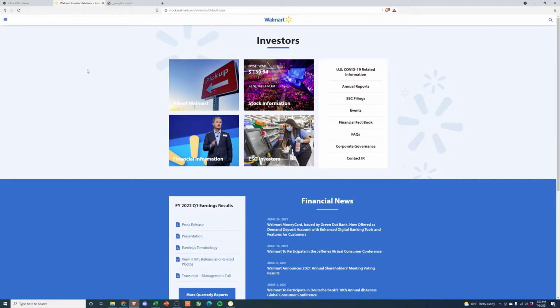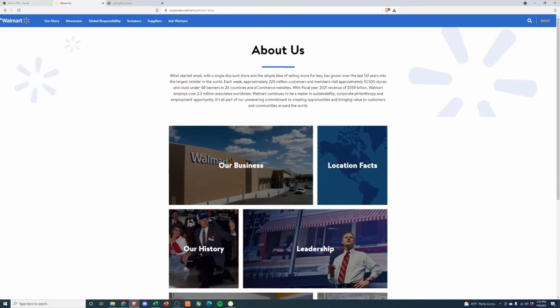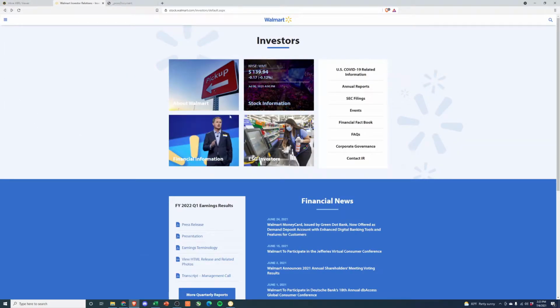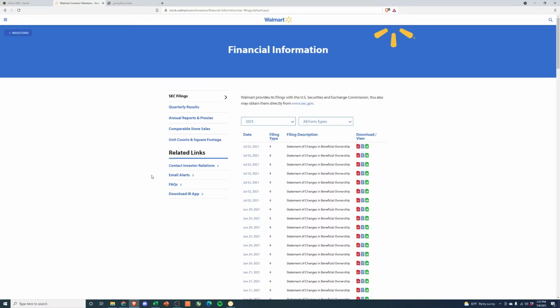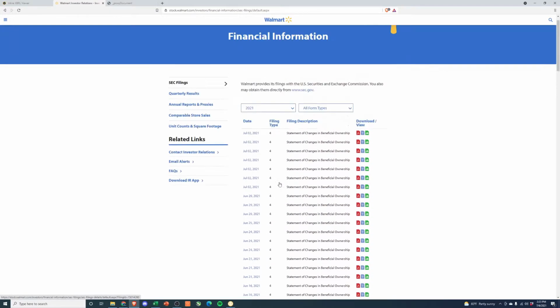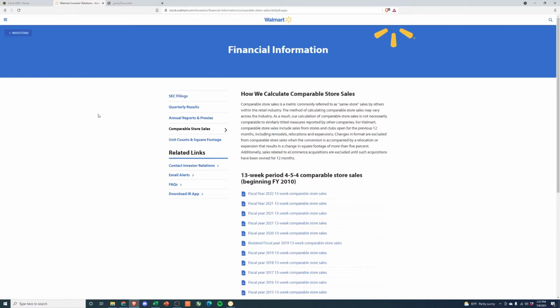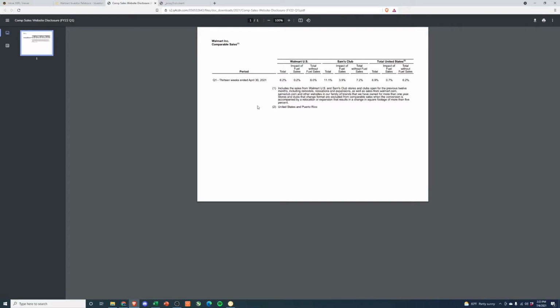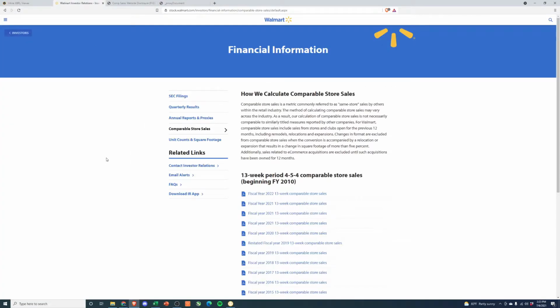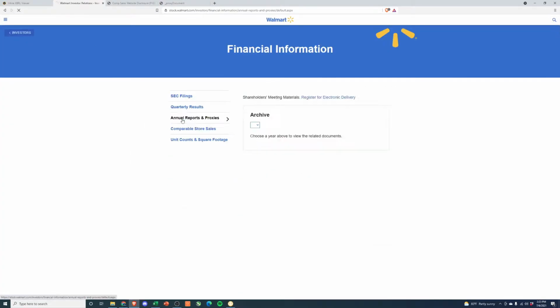And if we go back to the homepage of the investor relations, they'll have some information about Walmart if you want to read through that. If you're just learning about the business, for financial information, this is going to be probably their most recent financial statements, or I guess this is just all their SEC filings, but you can go through here for things like comparable same store sales, and it looks like they provide us a little bit more data there.